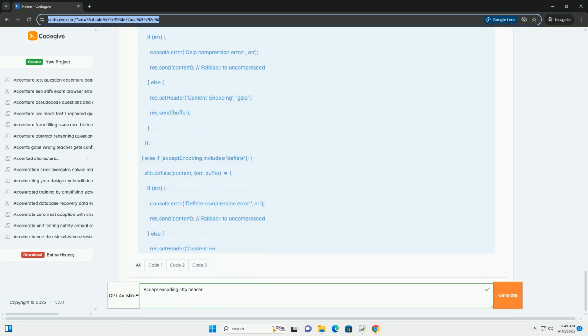4. Compress and send: If a supported encoding is found, the response body is compressed using zlib.brotliCompress, zlib.gzip, or zlib.deflate. The Content-Encoding header is set to indicate the compression algorithm used. The compressed buffer is sent as the response. 5. Error handling: The code includes error handling for the compression functions.